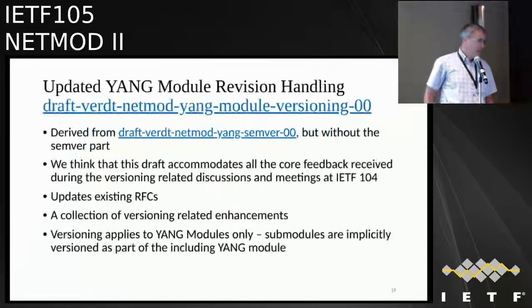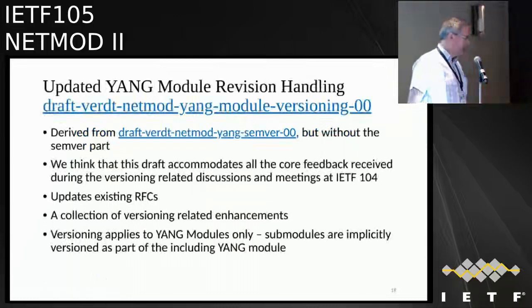So this draft is, let's say, the main output at this point. We derived it from the complete solution. We tried to separate parts of it. We had discussions at the last IETF meeting, but also outside afterwards with many people. We believe that all the main comments were included.